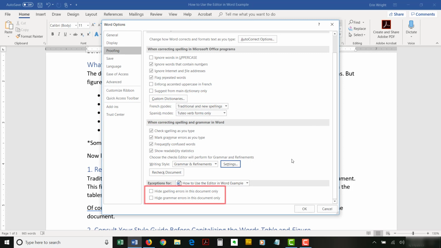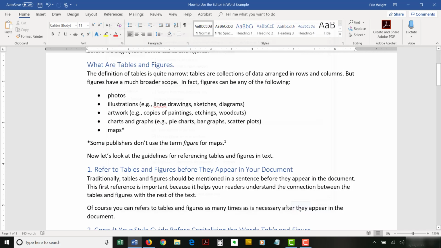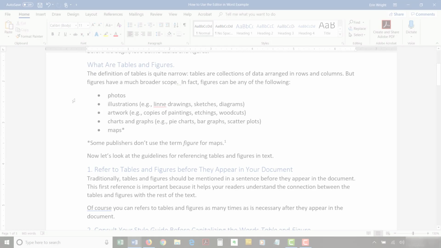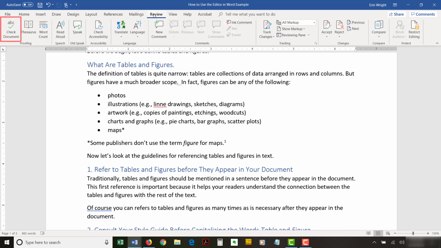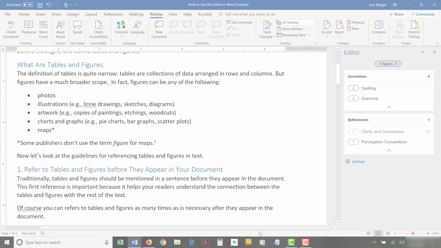Next, ensure that Hide Spelling Errors in this document only and Hide Grammar Errors in this document only are not selected. Finally, select the OK button to save your choices and close the Word Options dialog box. To run the editor, begin by selecting the Review tab in the ribbon. Then, select Check Document in the Proofing group. The groups in the ribbons shrink as options are added, so your Check Document button may look smaller than the button shown here.